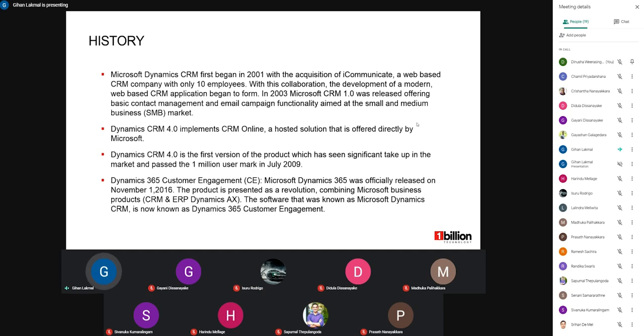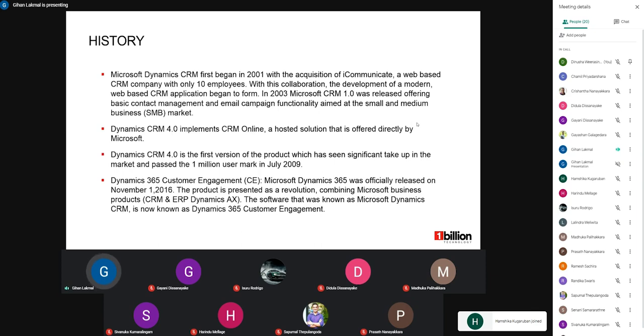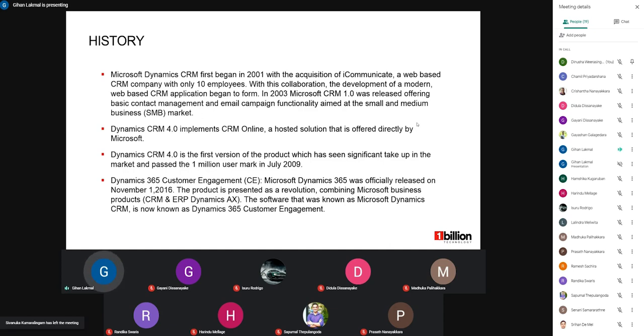In 2001, Microsoft acquired a company called iCommunicate. It's a small company developing CRM for the small and medium business market. At that time, Salesforce was a giant and dominated the CRM market. Microsoft entered that market in 2003 after they acquired iCommunicate, and they rebadged that product as Microsoft Dynamics CRM, mainly focusing on the small business market at the beginning.